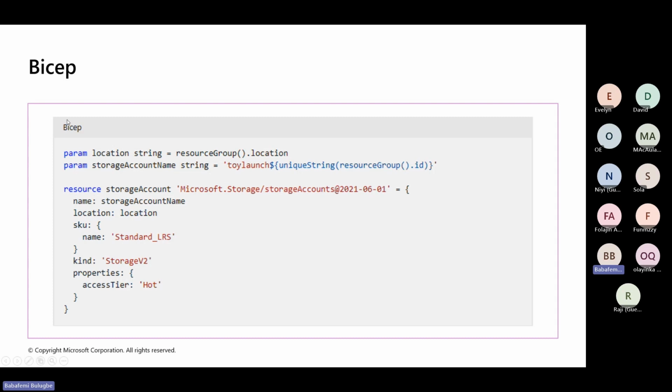This is how the Bicep looks like, and you can see what they are trying to do is they are trying to create a resource, and this resource is a storage account, and the name that they have given to the resource, the same way you've created your virtual machine and you've given it a name, so the name is storage account. Now they need to select a location. What location do you want to select?